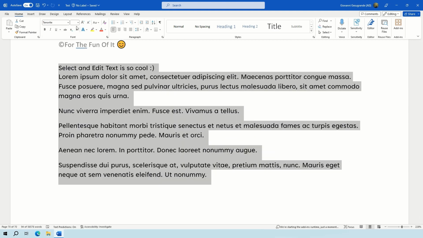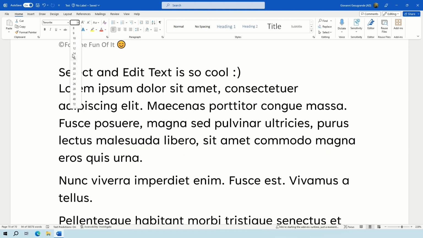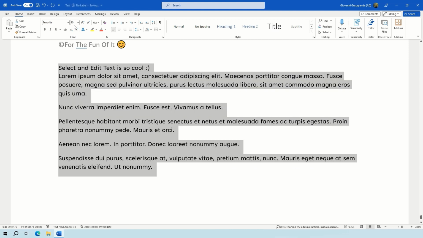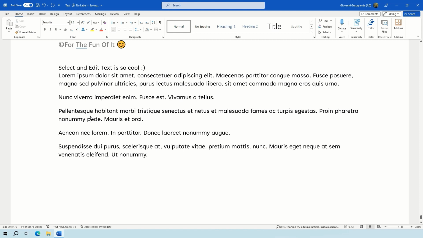You can also change the font size. You can click on the arrow and select a font size of your choice, or you can type it in yourself. So I'm selecting 9.5 as an example.